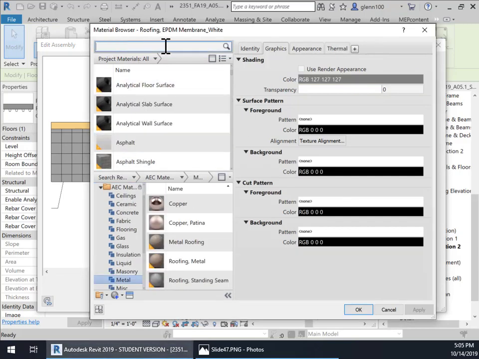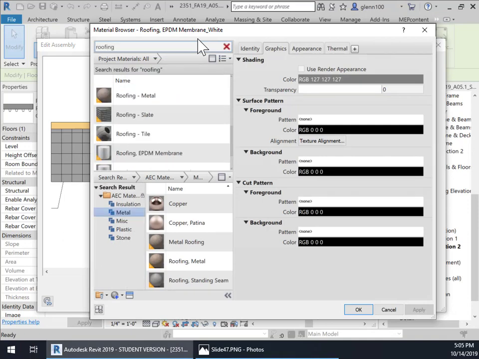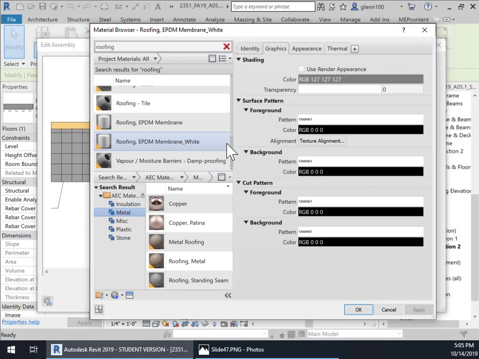So let's try roofing and see what roofing materials we get. Okay. Oh, and we have EPDM, which is another plastic type of roofing. There's TPO, EPDM, and PVC are all used as roofing materials. So we'll just go ahead and this will be EPDM instead of PVC because we got that material there.